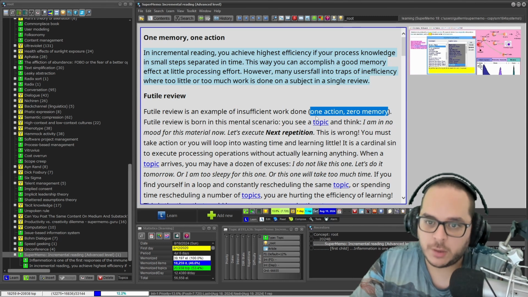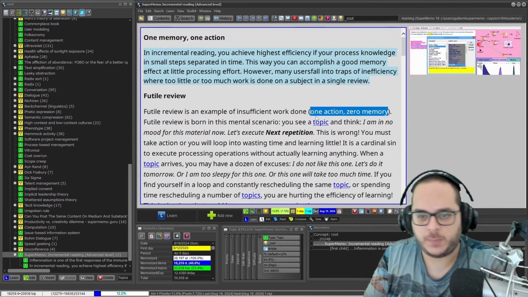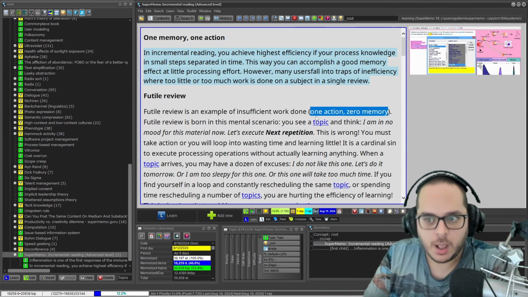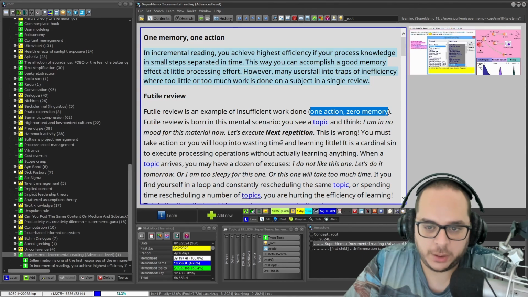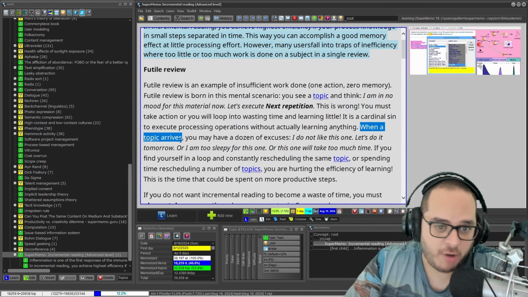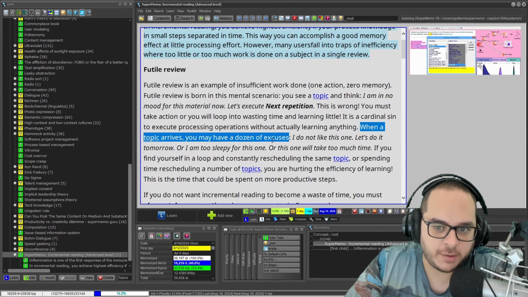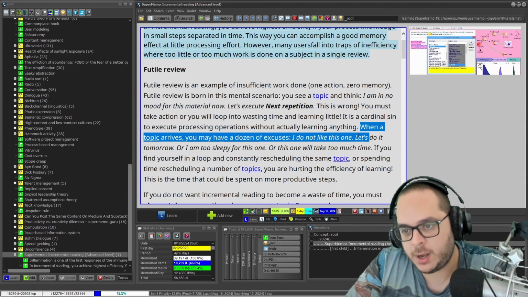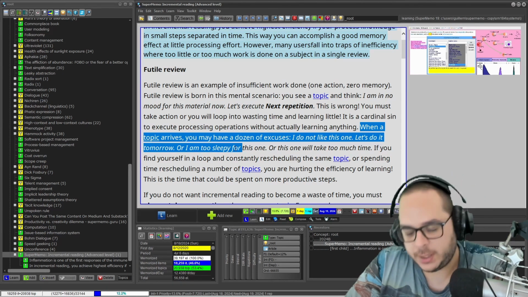And I do this override because of the flow. I am in a very specific mental zone, and I don't want any exception during that period of time. The cardinal sin. Then, when a topic arrives, you may have a dozen excuses. I don't like this one, I'm not in the mood, I will do it tomorrow, I'm too sleepy now.